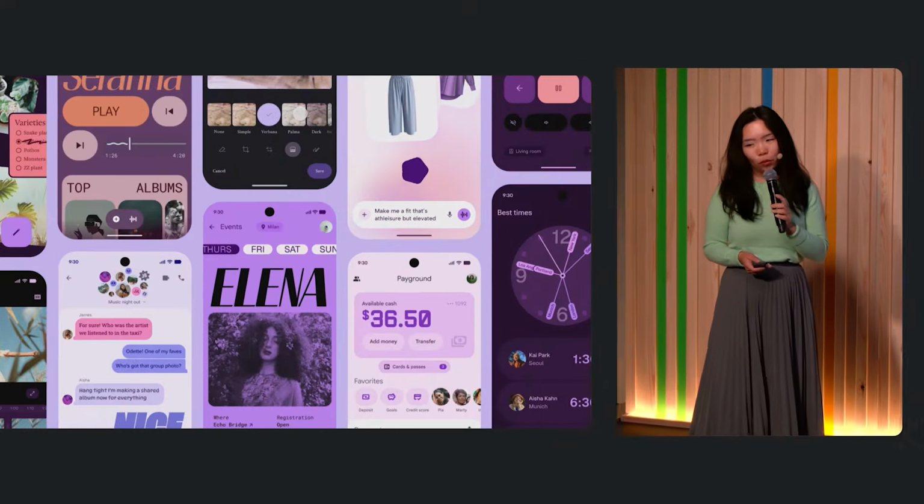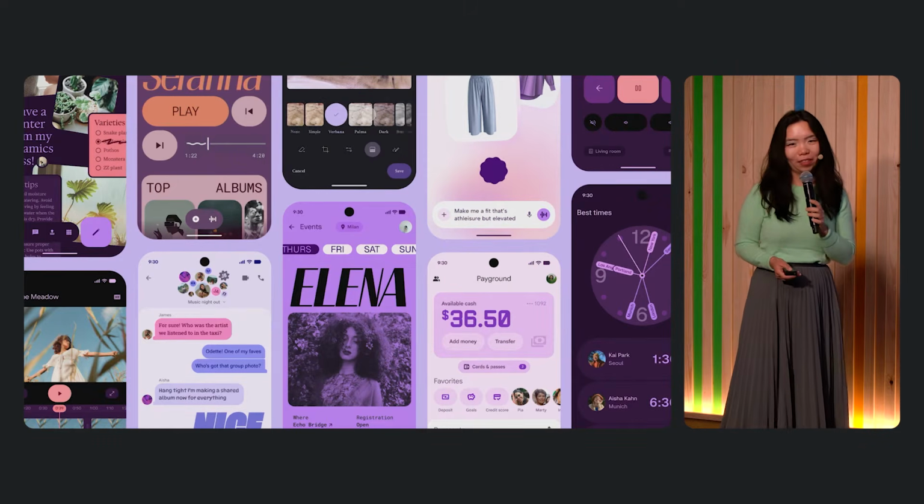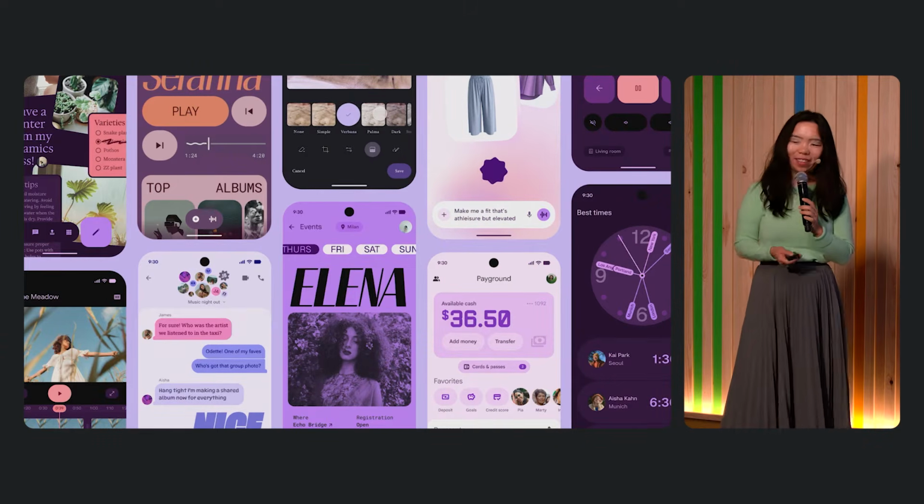This update is named Material 3 Expressive because expressive UIs have an emotional impact. They express mood through unexpected shapes, eye-catching colors, and motion physics. They make you feel something.